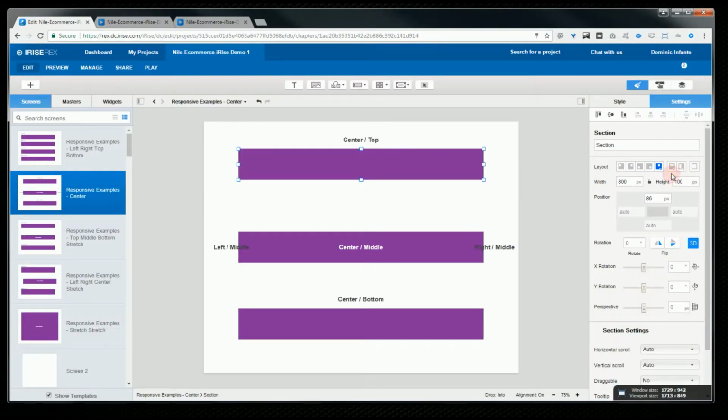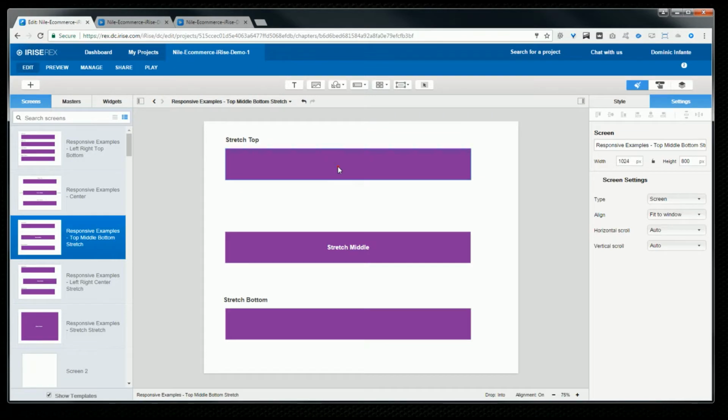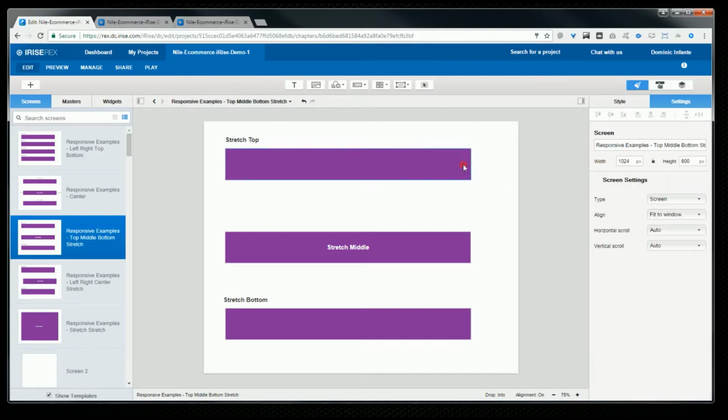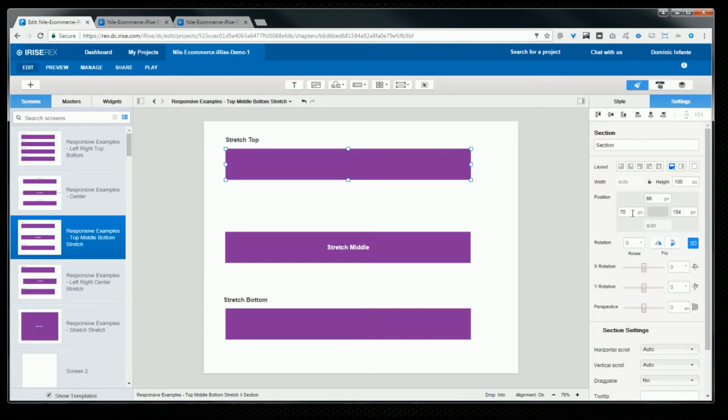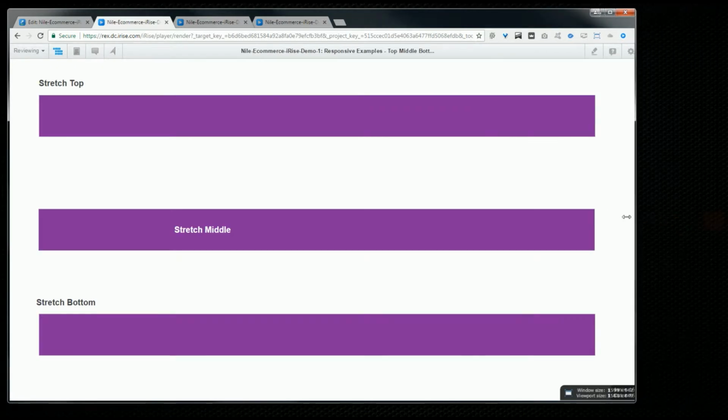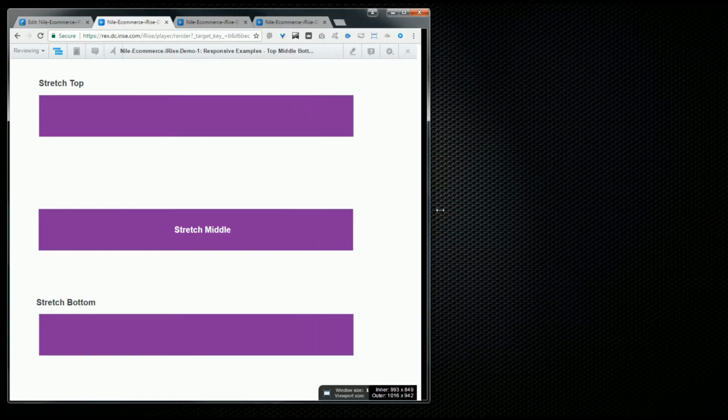Now we'll get to the stretch settings. And these combine the top, middle, and bottom settings that we've already looked at, along with setting the widget to stretch with the browser window. So if we look at the first widget, set to stretch top, we'll see that we have a margin set to 70 pixels on the left and 154 on the right. The widget will always keep that margin size, and it's going to resize to do so.